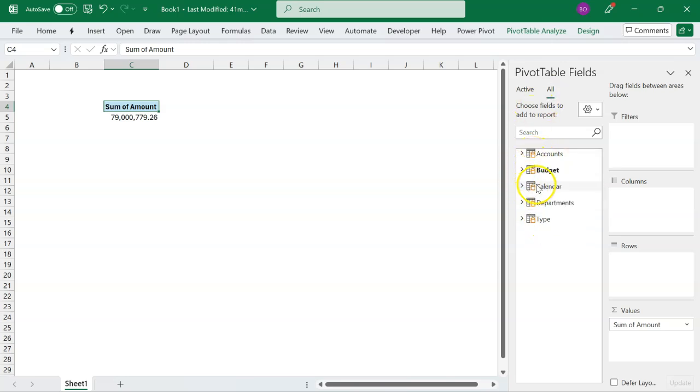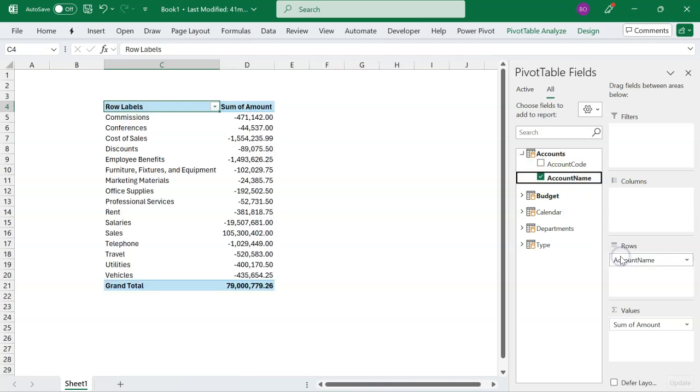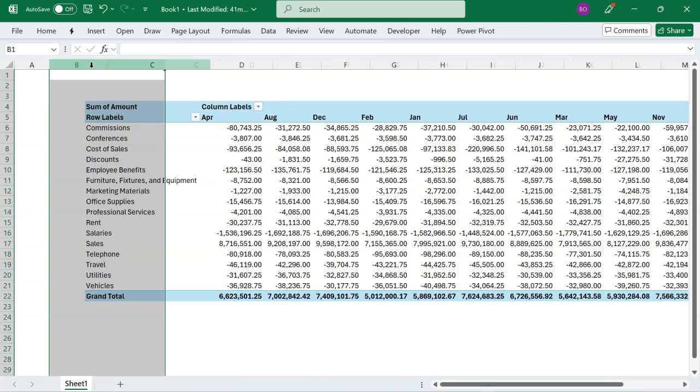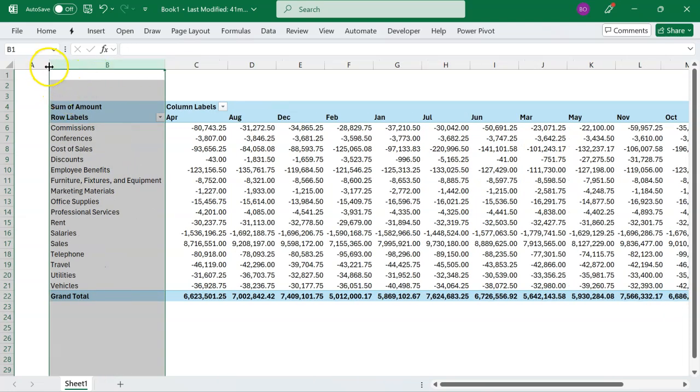So over here, we can break down by accounts. So I'll come to the accounts table and then push account name to rows. So this gives me the breakdown of the sum of amounts and the account. Then on the column side, I'll break it down by month. So I'll come to the calendar and then push month name to the column side. Okay, so let me just adjust this so that we can see everything nicely.